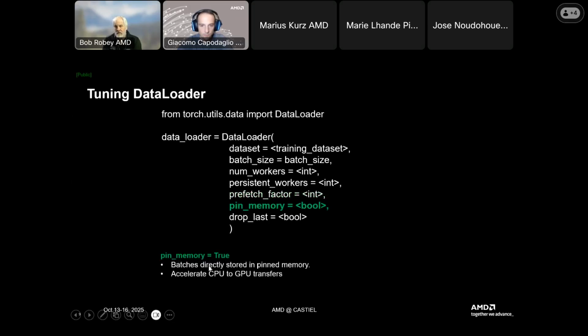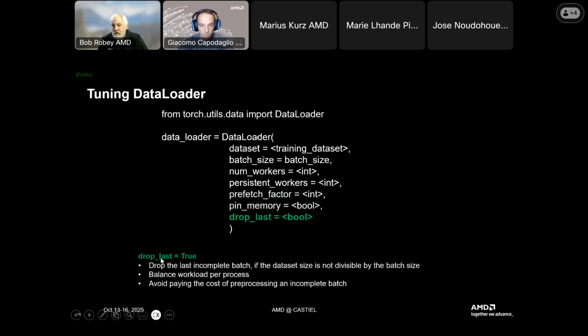Pin memory means that batches will directly be stored in pinned memory. That is what it means. So it helps a lot during the data transfer, accelerating the CPU to GPU data transfer. And these parameters are important when you see that your AI application is taking too much time and you want to tune it at a higher level. The last parameter is drop last.